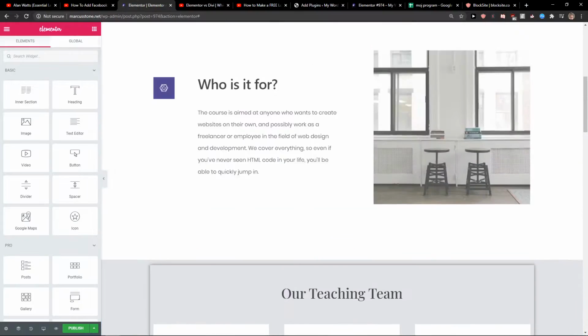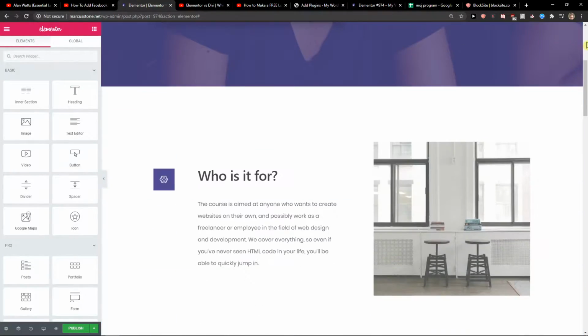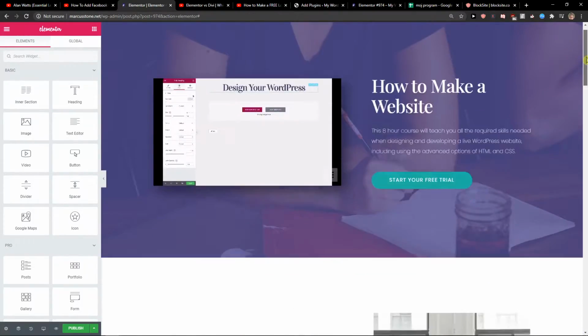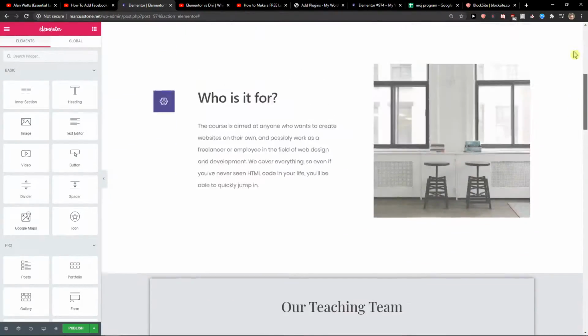In this video I will show you how you can create a custom scroll bar for your Elementor website. So as you can see, I've got the normal scroll bar, but let's say that I want to create a different one with a different color.